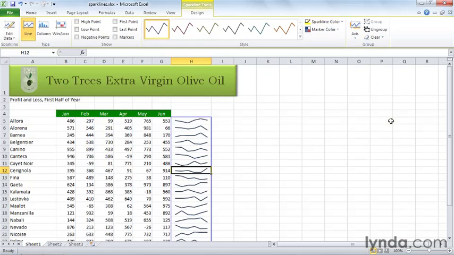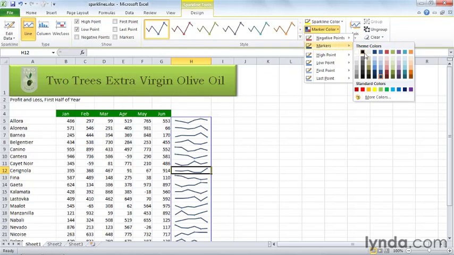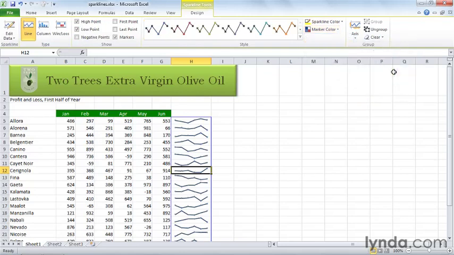As far as markers go, we can display high points, low points, first, last points, and so on. So let's go over here in the Show tab, and maybe choose high point and low point, and now we can see with each one, there's a high and low. If you want, you could go here into Marker Color, go over here to Markers, and we can change them as well, make them a little bit more visible.